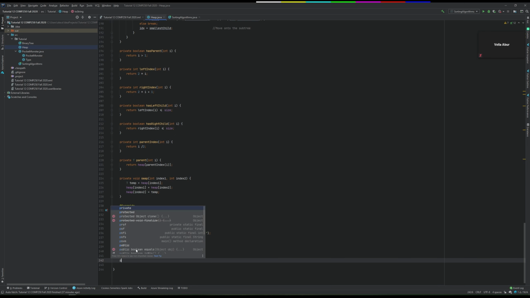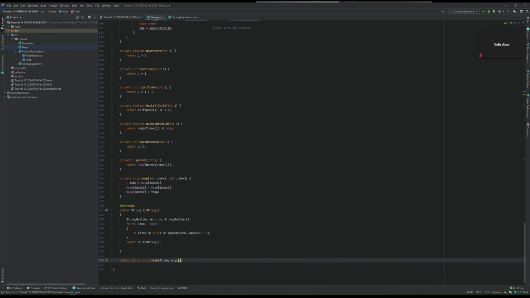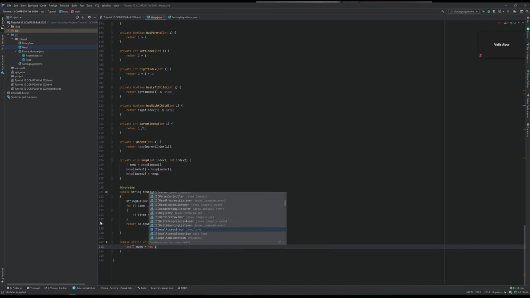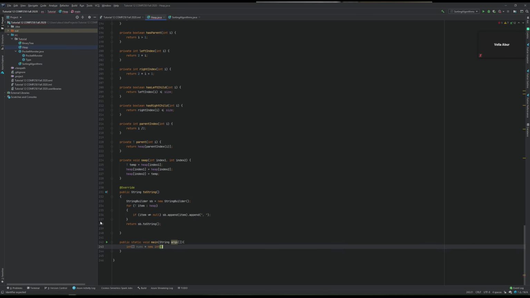And I'll write public static void main string args. And first thing I'm going to say is maybe what kind of heap do we want to have? What do we want to have in our heap? I think we should have integers, because those are easy. So int nums is equal to new int, and we're going to maybe make it size 20, just because that's a fun size.